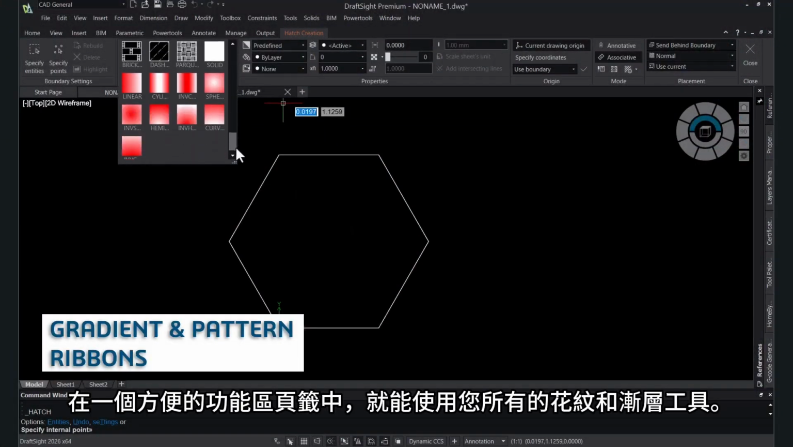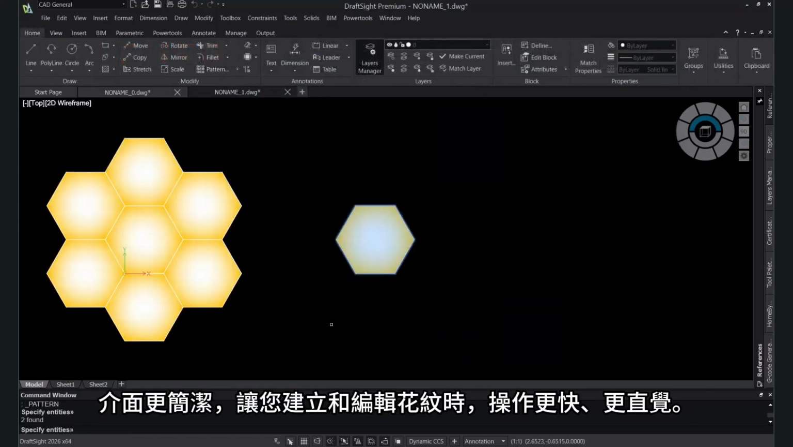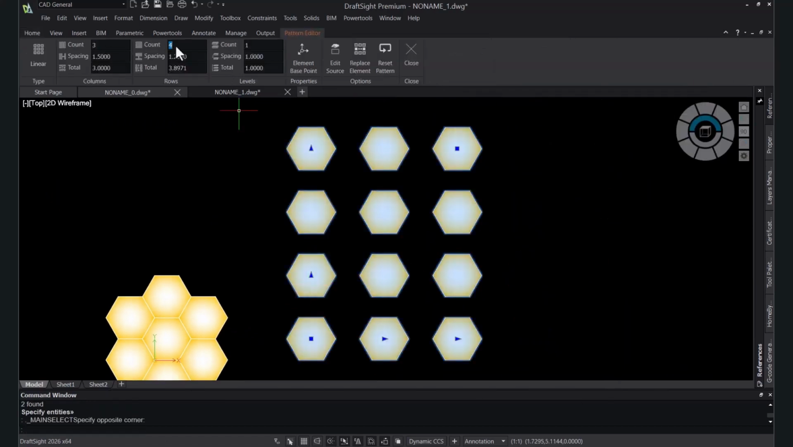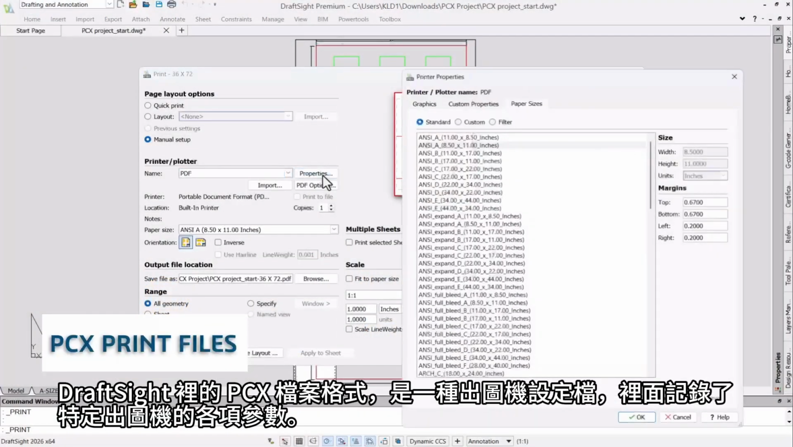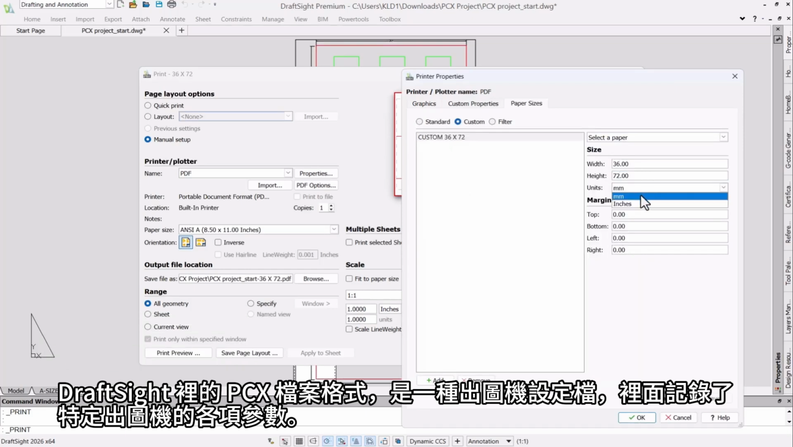Access all of your pattern and gradient tools in one convenient ribbon tab. The streamlined layout makes creating and editing patterns faster and more intuitive. The PCX file type in DraftSight is a plotted configuration file that stores settings for a specific plot.